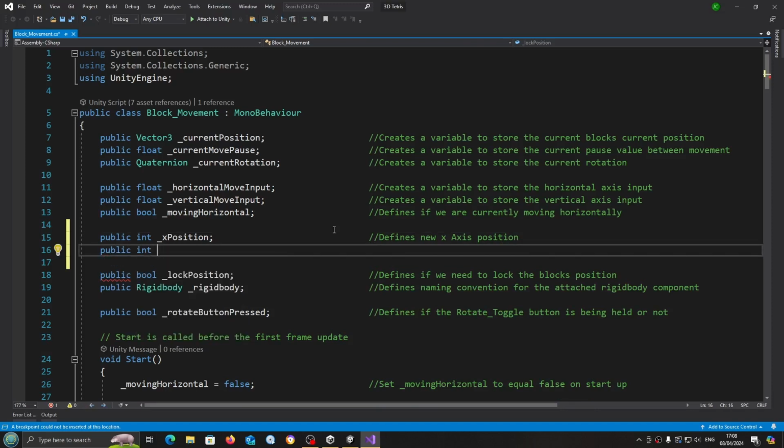and we'll create a type public int again, underscore positive x. I'm going to make that equal to +1. Close that off. Into the comments, defined positive movement position value.